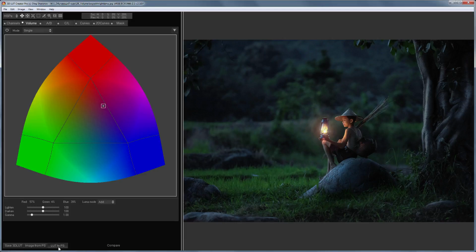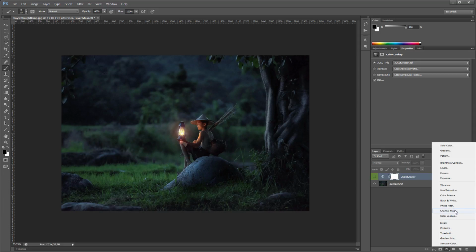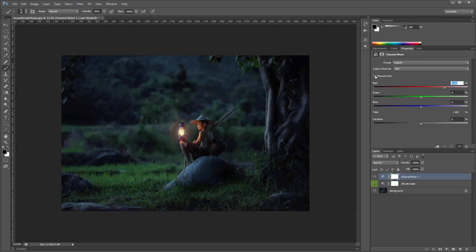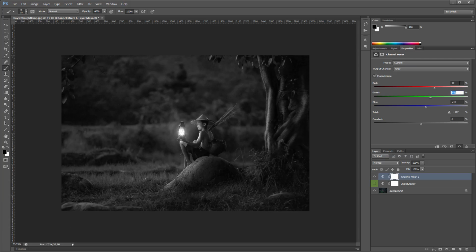I send the picture to Photoshop and turn off the layer with the LUT for now. I create an adjustment layer with a channel mixer. Enable Monochrome mode. Set the same channel ratio as in the 3D LUT Creator. And set the layer blending mode to luminosity. Done. That's how the channel mixer works. That's how the LUT works.